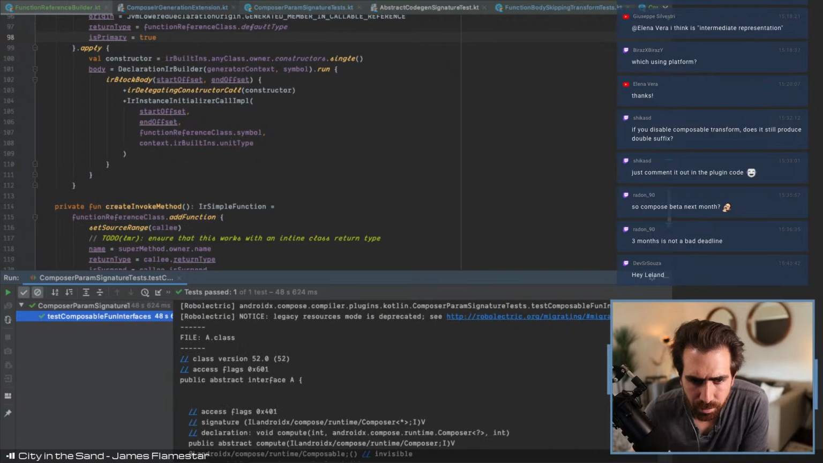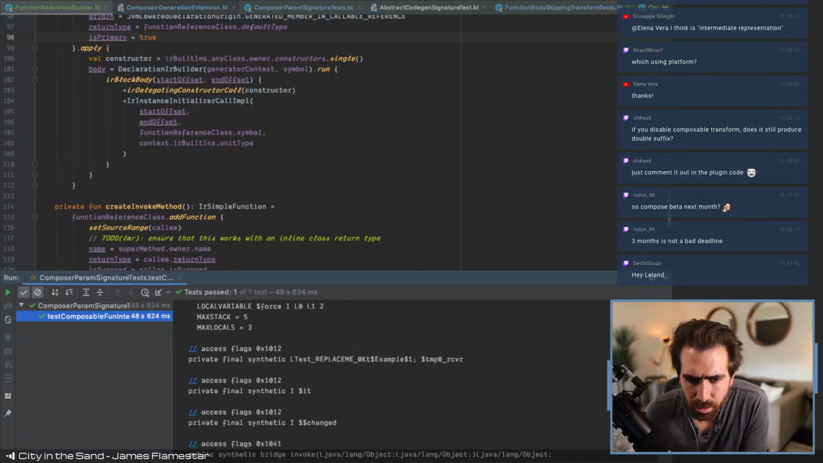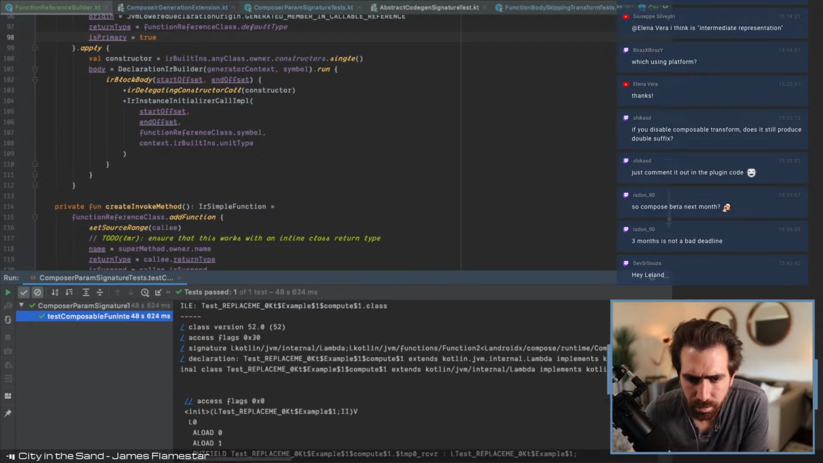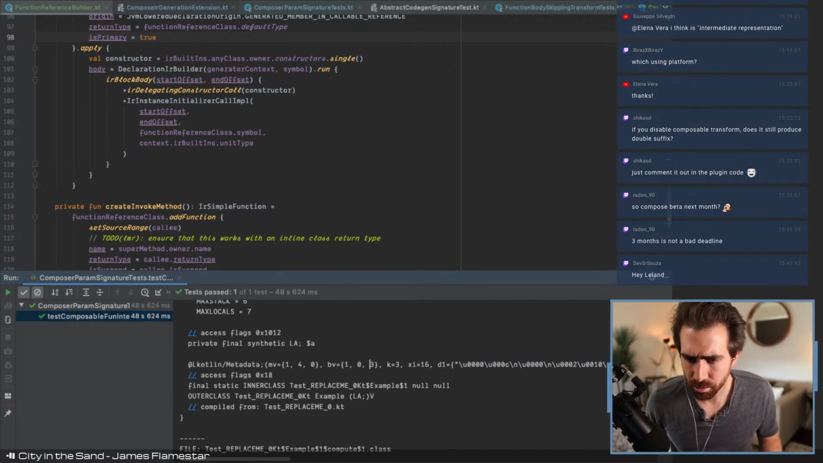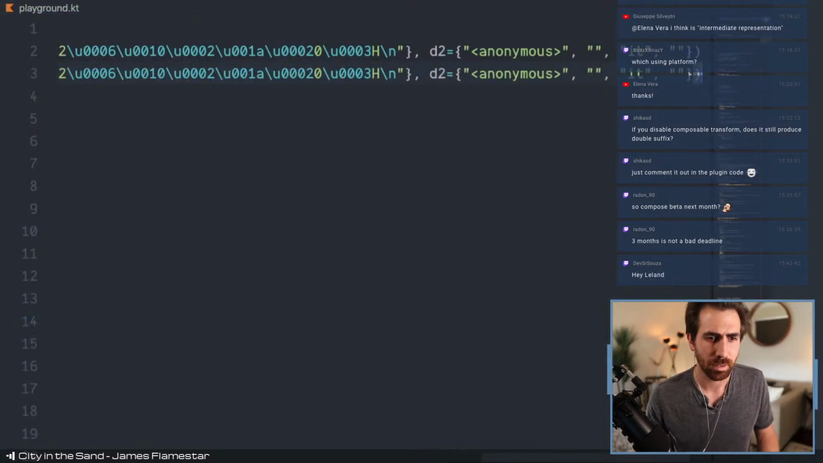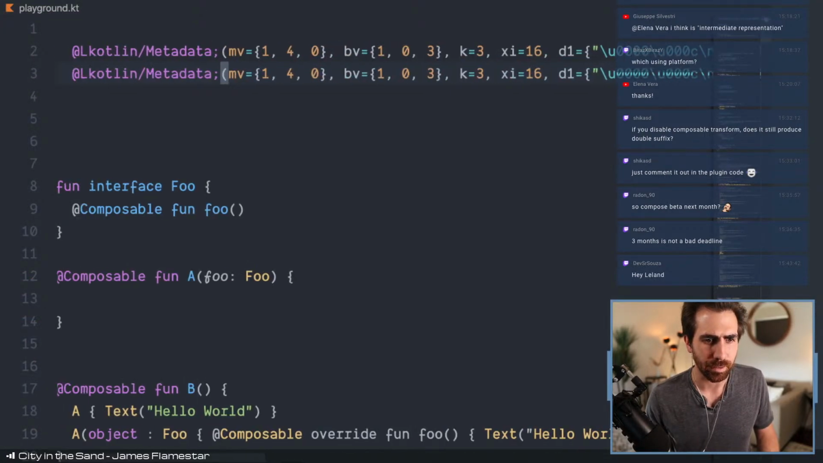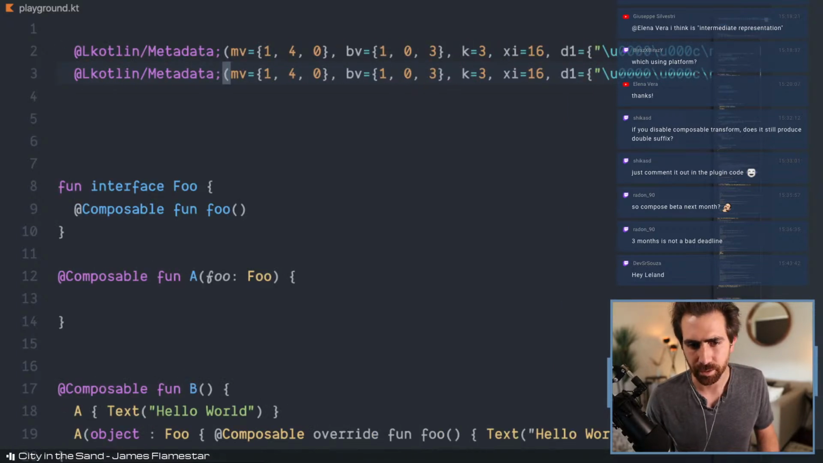Okay, so the metadata for this function ends up being this, which looks really close to what we were expecting. Might even be identical. So let's see. So now these lines are basically identical. So that looks good to me. I think that's the right thing for us to do.